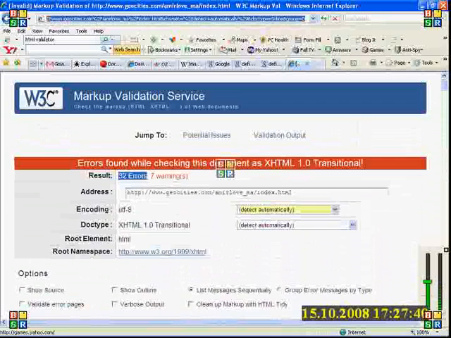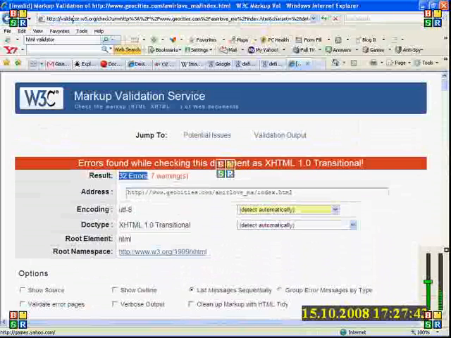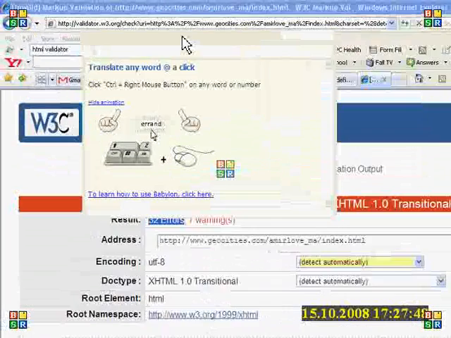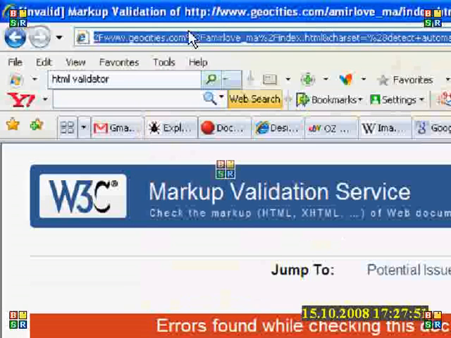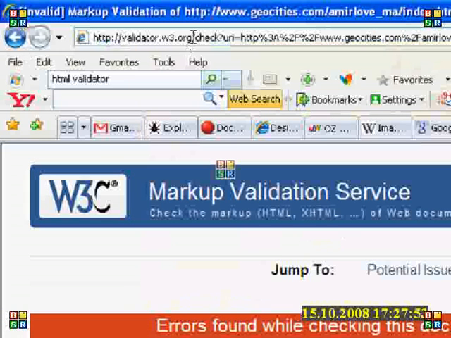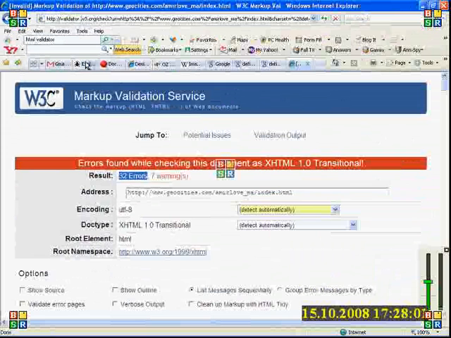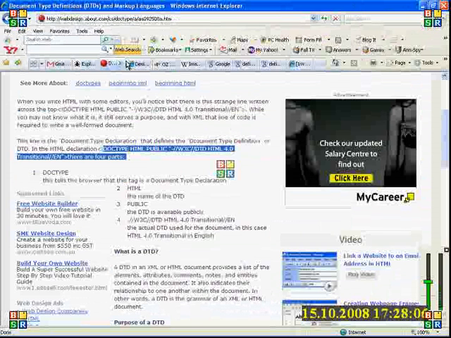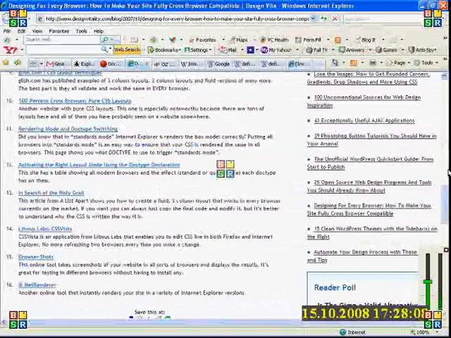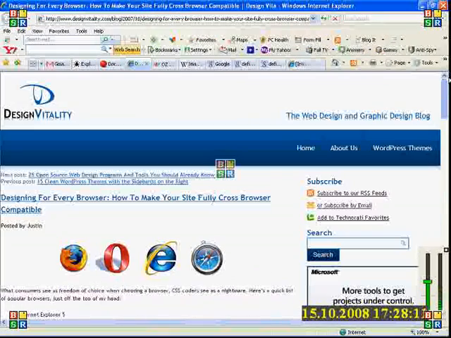This website is very useful. It's known as validator. Let me zoom in here so you can see exactly what the website is. Yes, here is the website, validator.w3.org. And the other link I went and referred to, it's a very good link, very good website, and it gives a lot of information. It helps you make your website fully cross-browser.